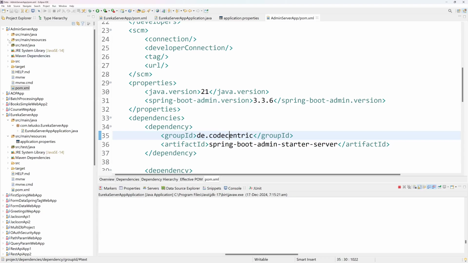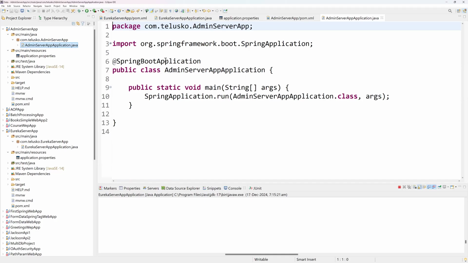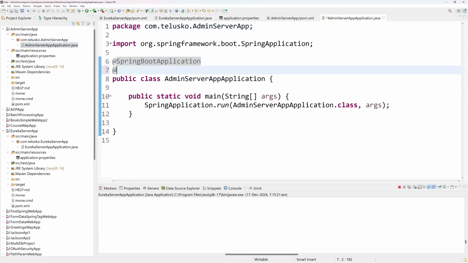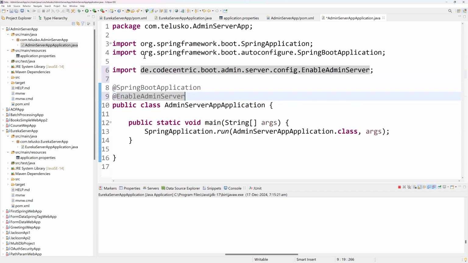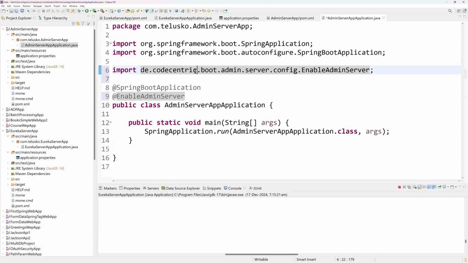I would like to go back here at the top of this class and attach, I will say here, @EnableAdminServer. I have imported it, and where is this annotation coming from? It is not coming from org.springframework. It is coming from de.codecentric.boot.admin.server. Okay, a third-party community has done that to help Spring Boot developers.